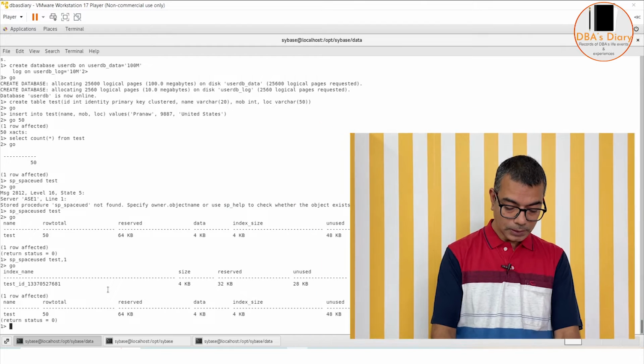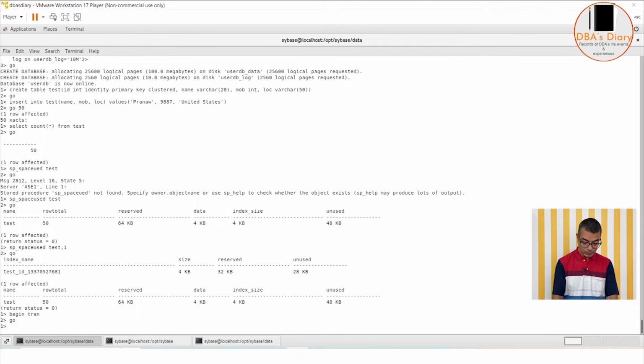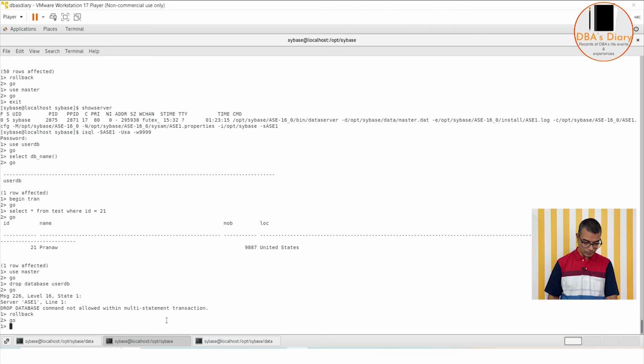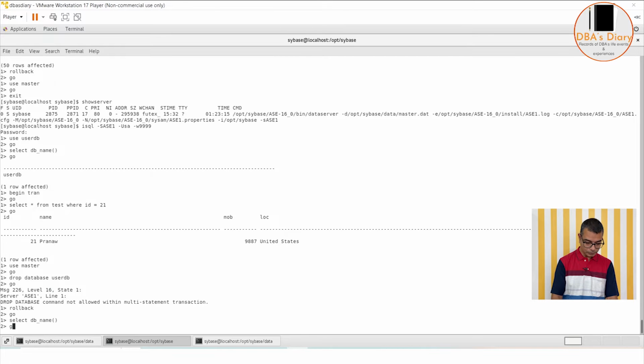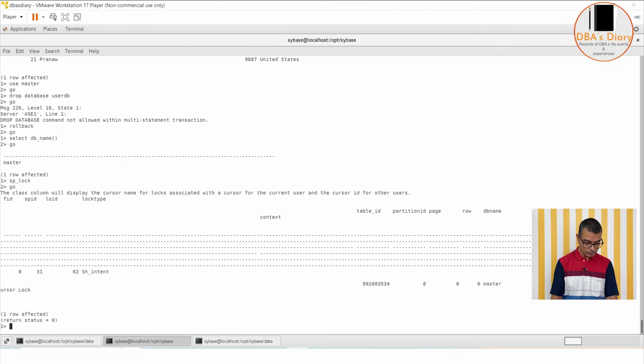So let us start with begin tran. Okay, update, or let us do one thing. Let us see the locking first. What all things do we have right now? Let us check which database we are in. Select db_name, we should be in master. Yeah, sp_lock. Let us see what all things we have. So there is nothing right now. There is no lock held right now.